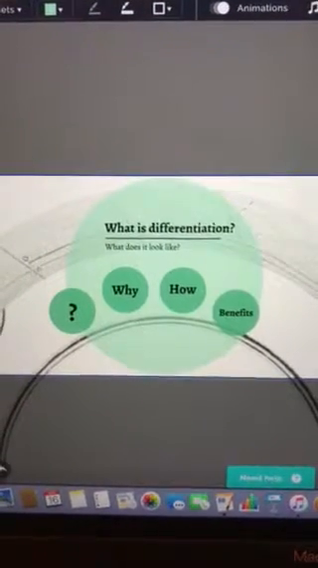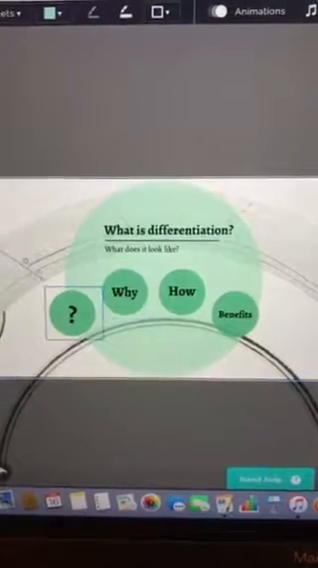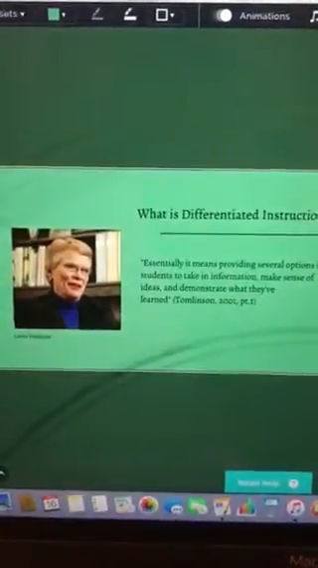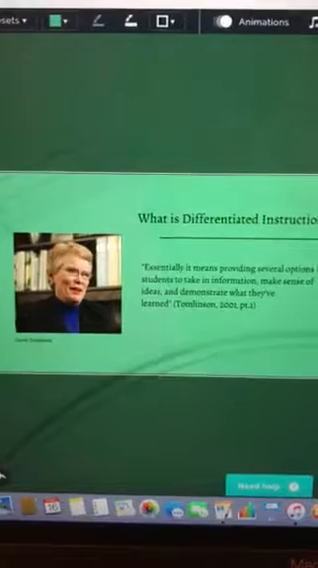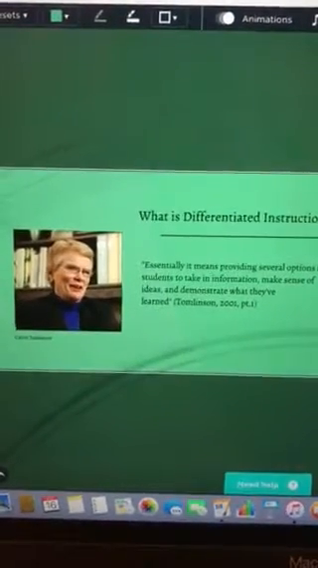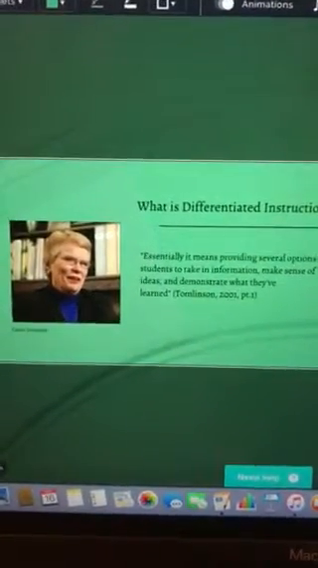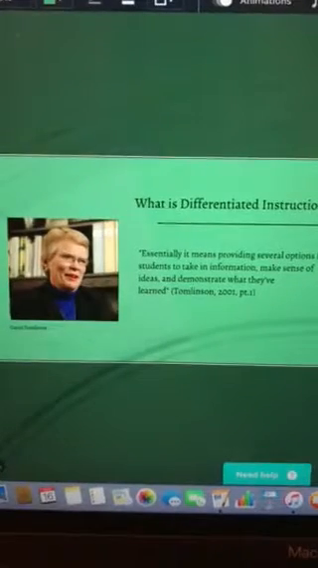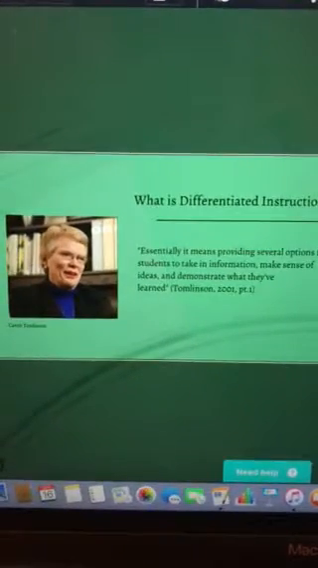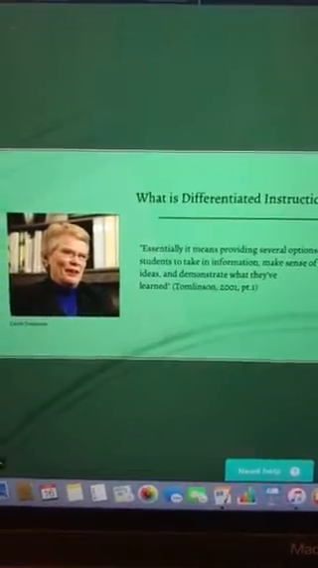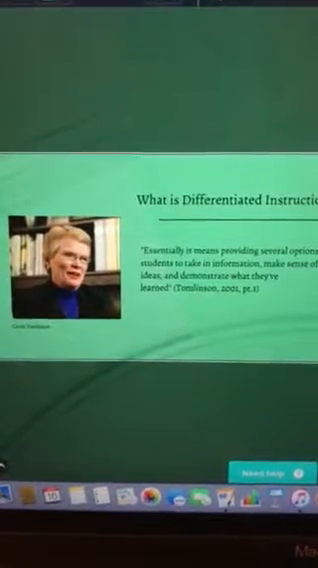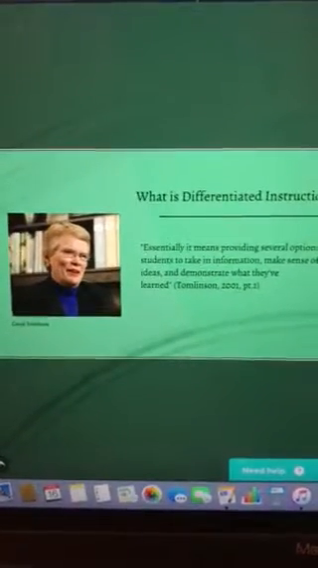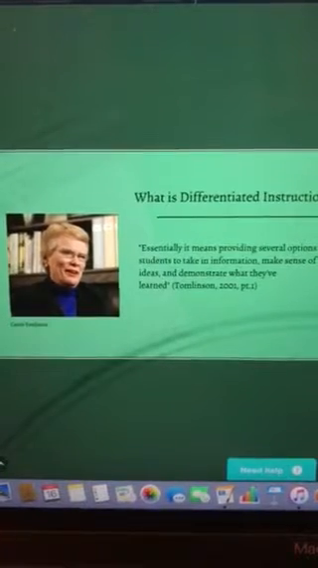What is differentiation? What does it look like? First, we'll tackle the question of what exactly is differentiation. Scholar Carol Tomlinson discusses in one of her interviews that essentially it means providing several options for students to take in information, make sense of ideas, and demonstrate what they've learned.